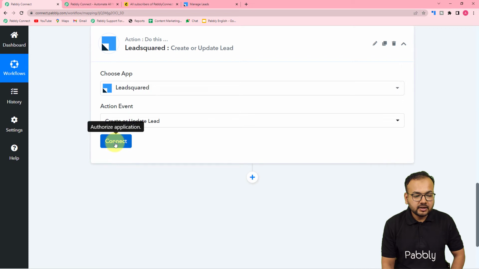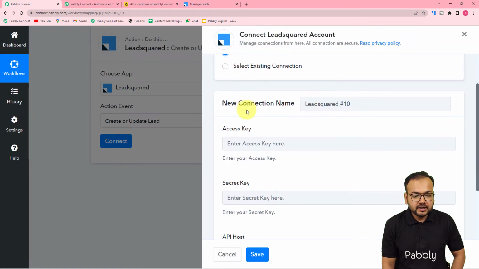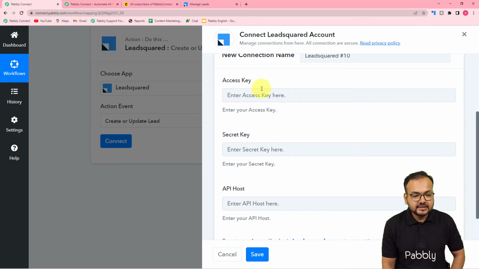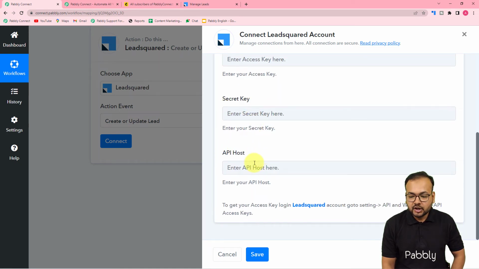Okay, then click on connect, and from this window select add new connection here, and here it is asking for the access key of LeadSquared, the secret key, and the API host. Okay, so you will find these things from the LeadSquared's account settings. Okay, and in the settings you will find this API and webhooks tab. Under this tab you will find this access key. Let me show you that.